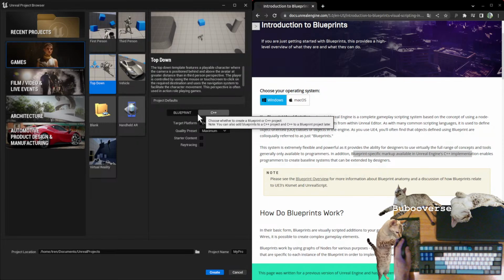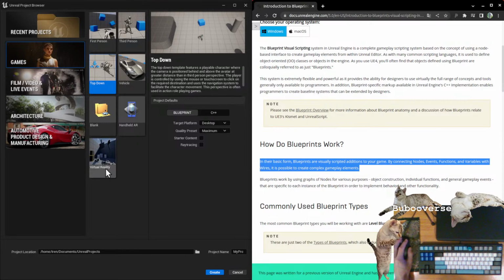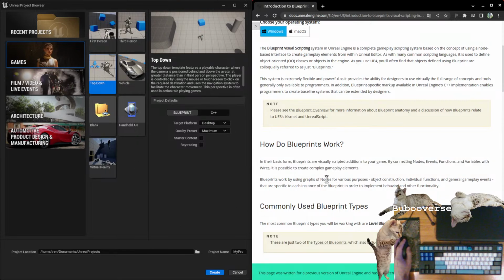So I think maybe a topic for a future video will be comparing these two. I'd be curious to see which one results better in terms of development speed and flexibility and maybe even performance. They connect nodes, events, functions, and variables with wires. Okay, wires I think are the little connections between nodes.